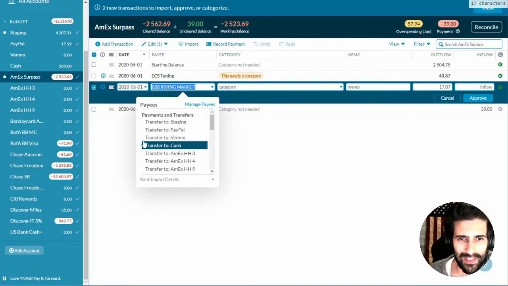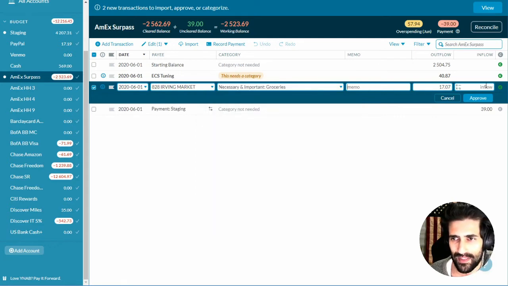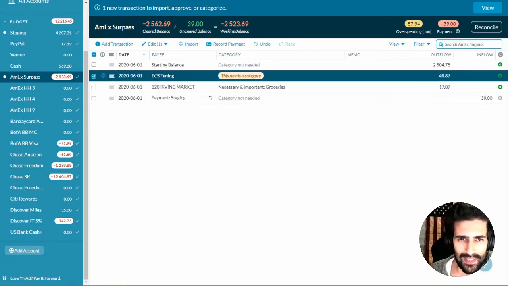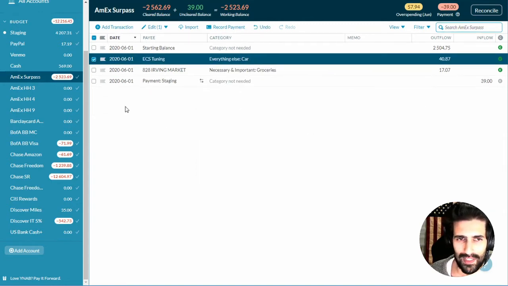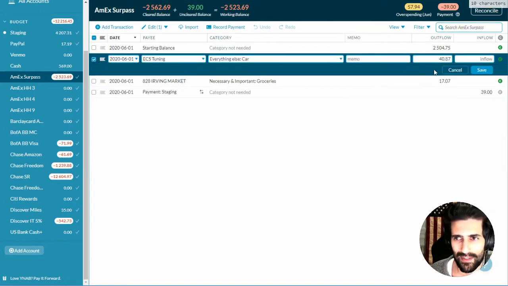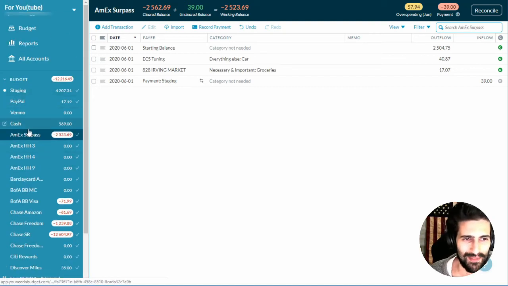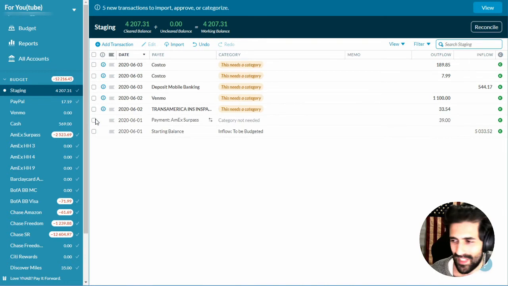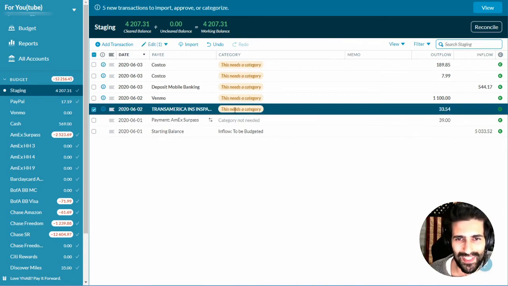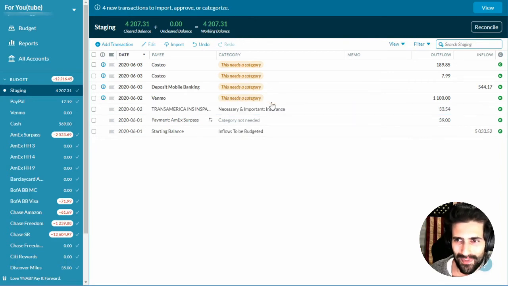So 828 Irving, that was groceries. All right, ECS tuning, that was for my car. And basically, categorization is a mini version of the financial mirror every time you categorize something. Isn't that awesome? But it doesn't take nearly as long as the financial mirror did. It takes a couple of seconds, really.